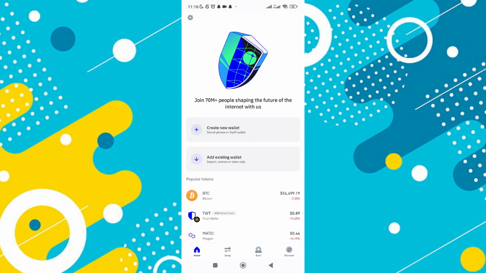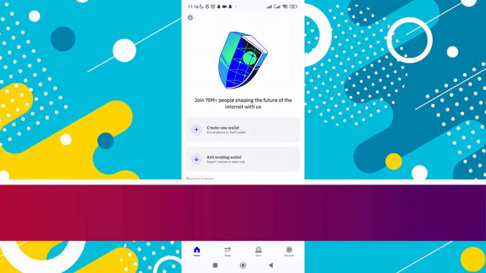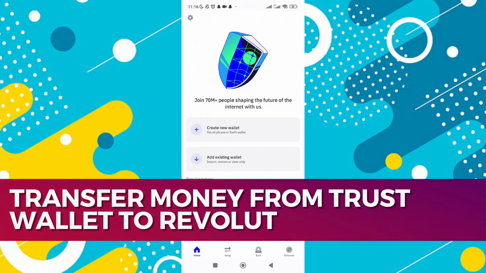Hey guys, in this video, I'll guide you through how to transfer money from Trust Wallet to Revolut best method. Alright, let's begin the video.